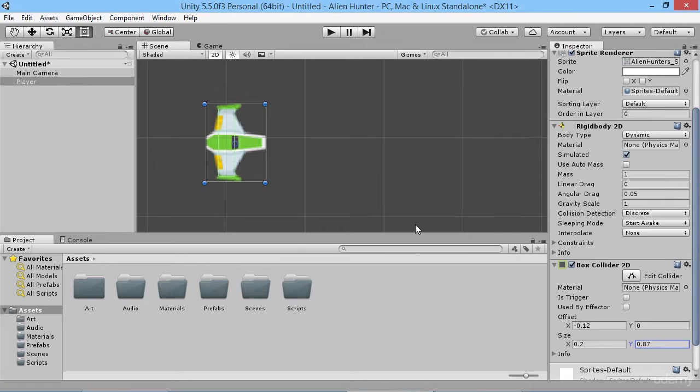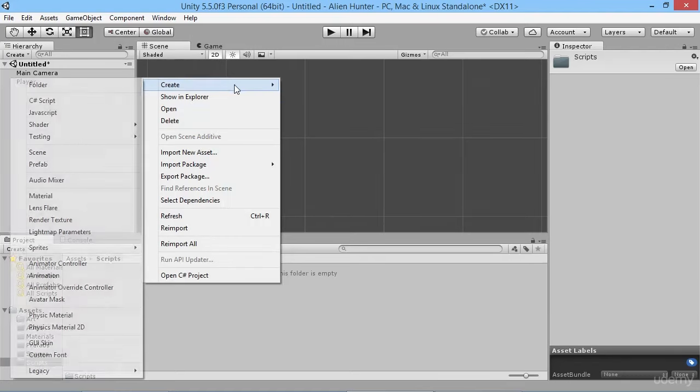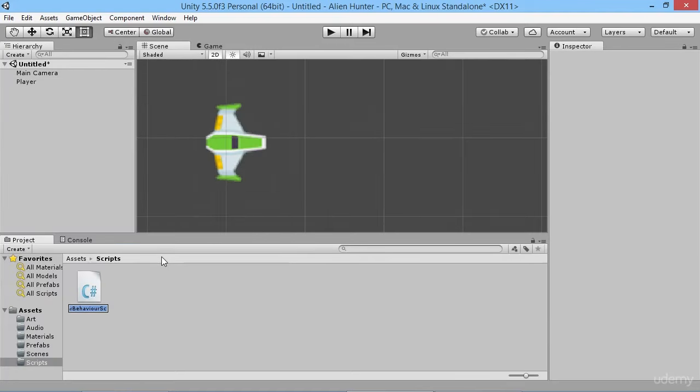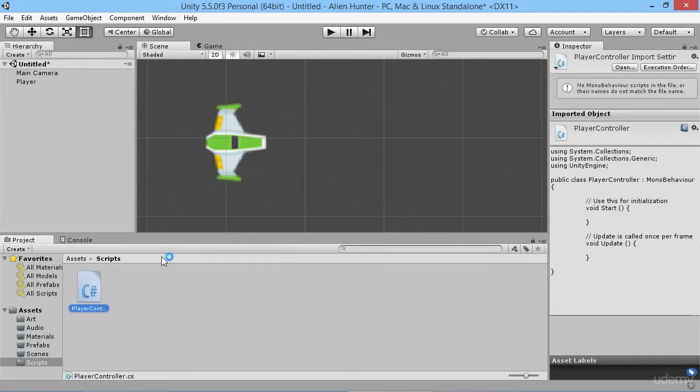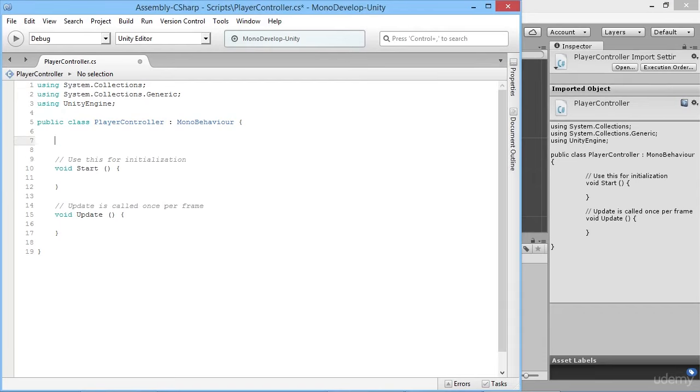Let's go ahead and create a script to let our player be able to move around. So we're going to go in here into our scripts folder and create a new C# script that we're going to call PlayerController. And we'll open this up in MonoDevelop. So once this is opened up, let's first of all give ourselves a variable to play around with, which is how fast our player is actually going to move. So we'll say public float moveSpeed.